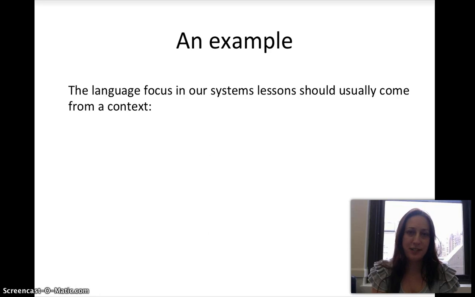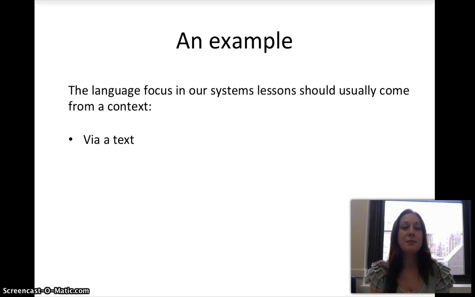As I mentioned in the previous input session, language does not exist in a vacuum in the real world, so it shouldn't in the classroom either. Language really should come out of a context, hopefully an engaging one that's going to be meaningful for our learners. We could do this in 3 main ways. Through a text, in which case we'd start with a lead-in on the topic in general, then we'd do some comprehension work with the text, and then focus in on our target language using a marker sentence from the text.